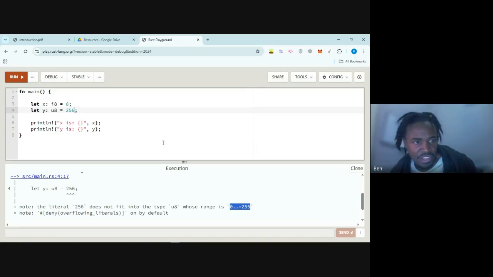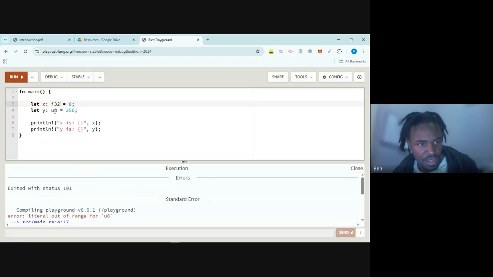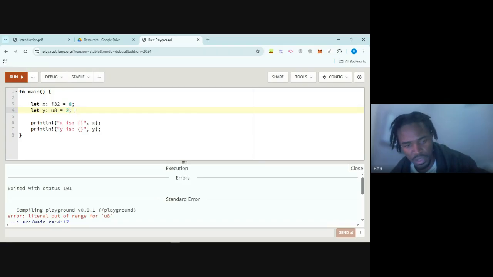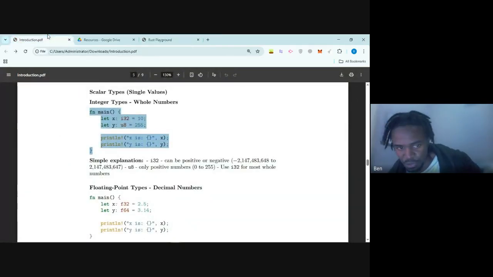So when you are declaring a variable like an integer, especially when we're dealing with finance, with numbers, if you're dealing with transactions of money and whatever, you have to make sure that you declare the right variable type. So the default variable type is I32. So here we just have to be within the range. So if I put 200, I'm not going to have any errors. So it's something that you have to consider when you're declaring a variable.